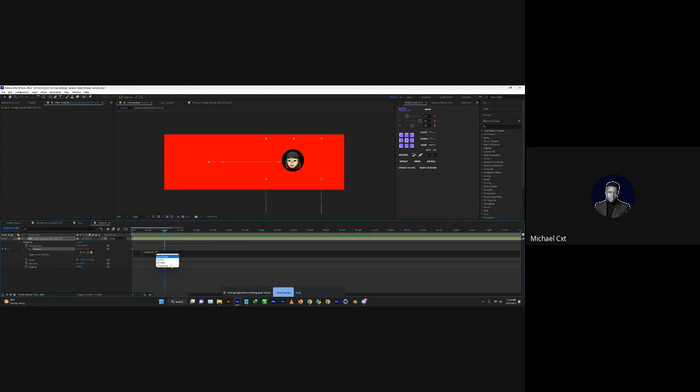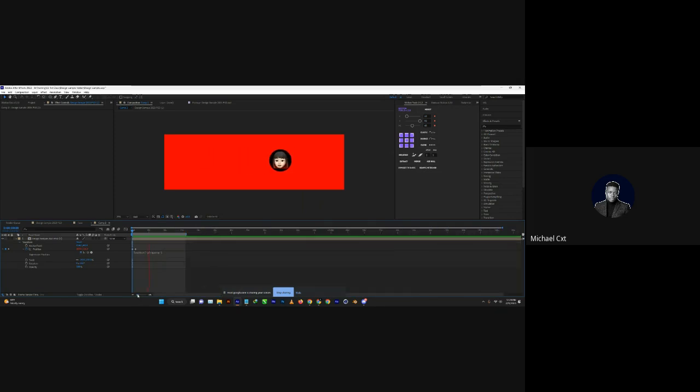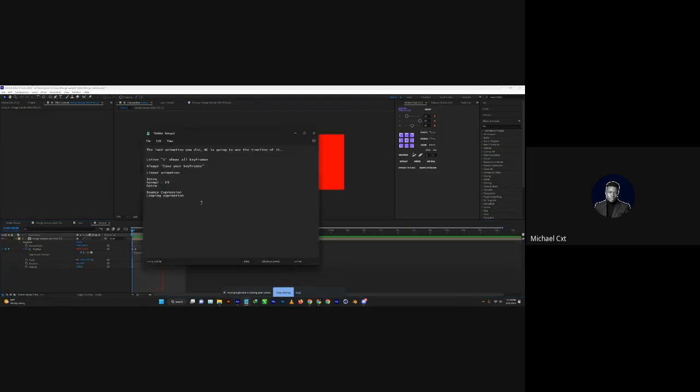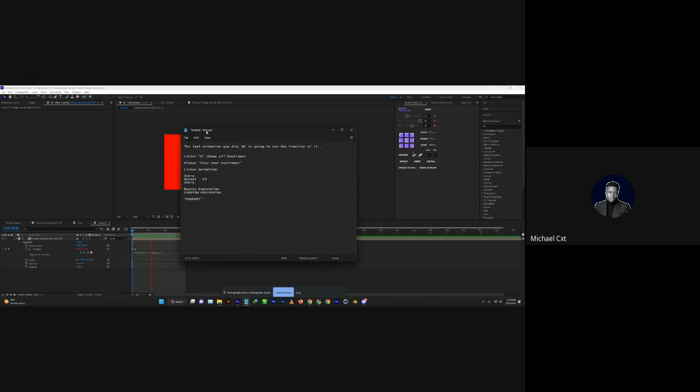If I do loop out ping pong, you should see that this thing is going to go from the first keyframe and back forever and ever. So I can write it out here. The expression: loop out ping pong.